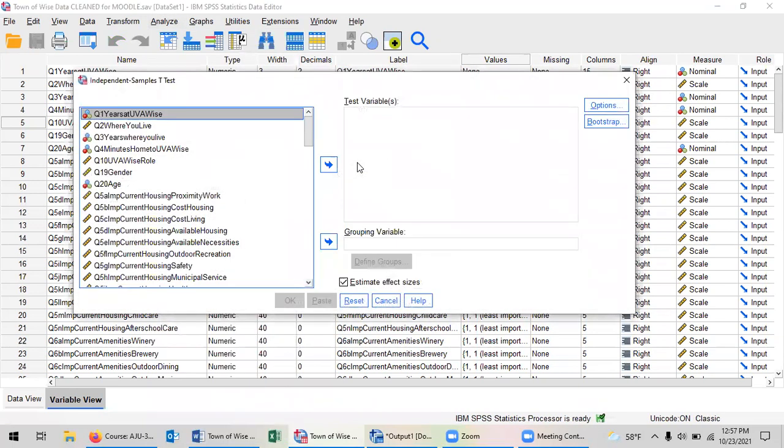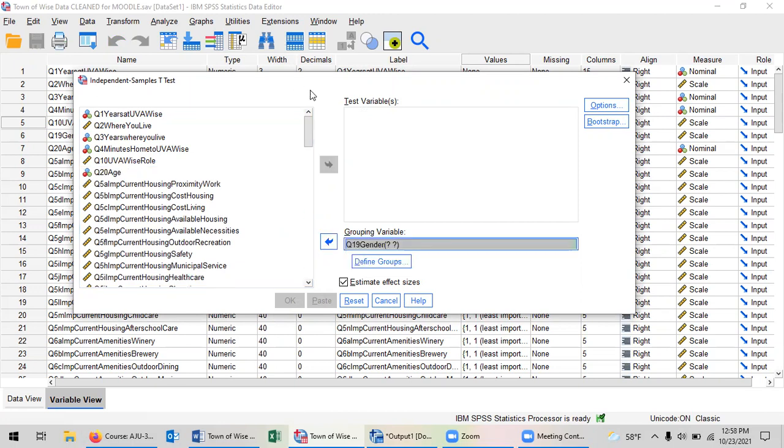Okay, so here it's asking you for 2 things. It's asking you for your test variable, which is the outcome, what you want to know if there is a difference on. And it's asking you for the grouping variable. How are you making the groups? I always start with the grouping variable. Of course, we're comparing men versus women on gender, so we move gender down here to our grouping variable. You can click and drag it, or you can use this arrow to put it in this window down here.